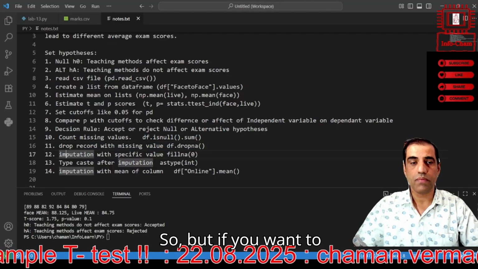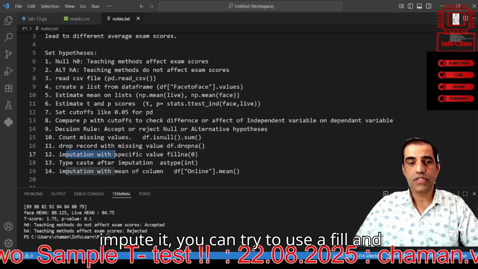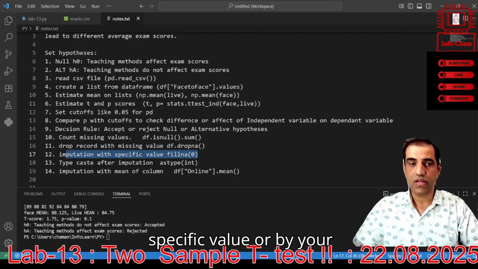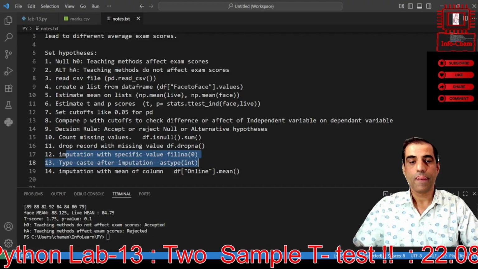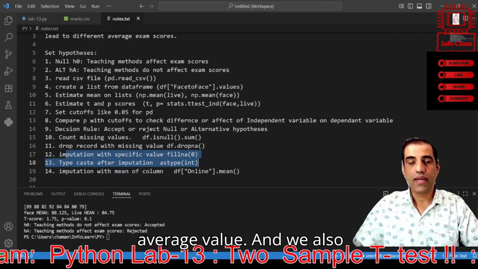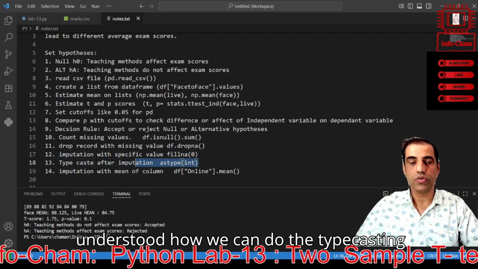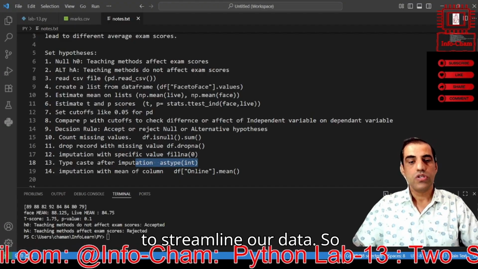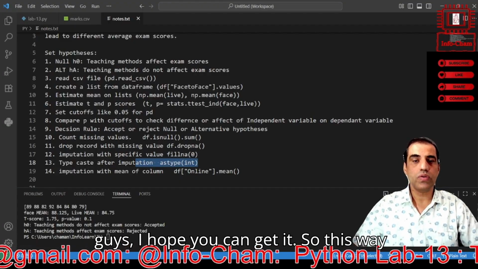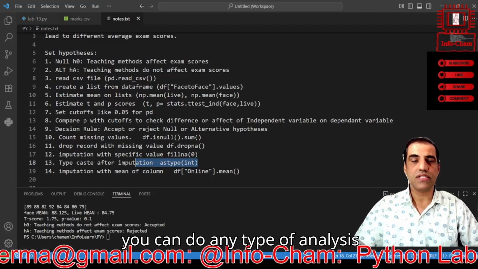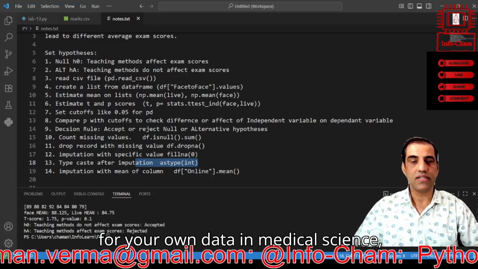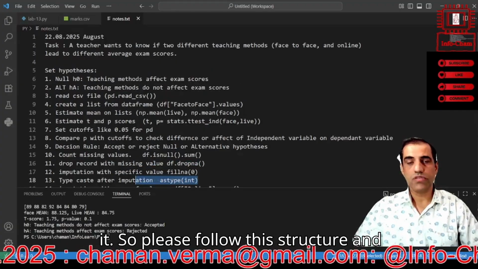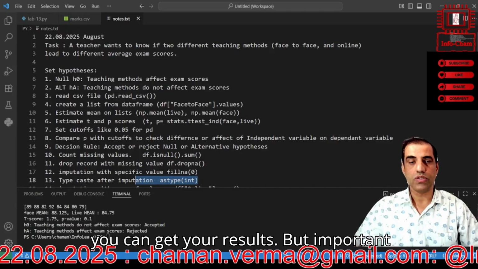But if you want to impute, you can use the fillna function with a specific value or with your average value. And we also understood how to do typecasting to streamline our data. So guys, I hope you got it. This way you can do any type of analysis on your own data, in medical science, agriculture, or whatever. So please follow this structure and you can get your results.